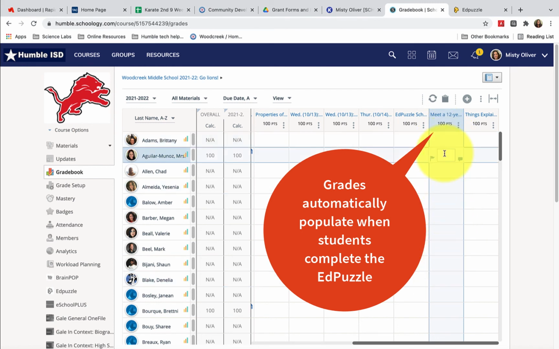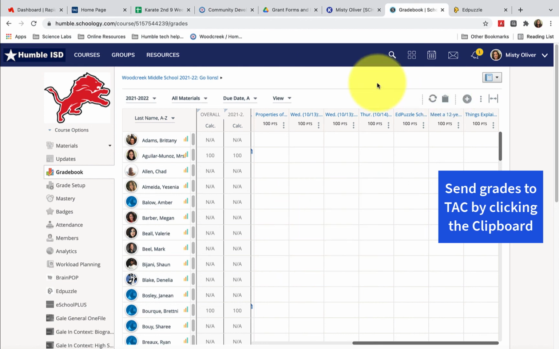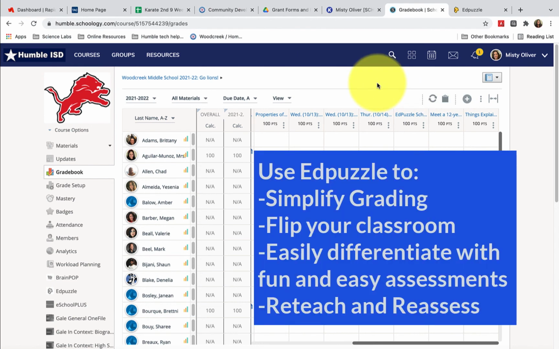this column. Now the best thing is I didn't have to enter or gather these results, and when I want to send this to TAC, if this is an actual graded assignment that I want to share with parents and students, you know that all you have to do is go to the clipboard and sync it with your TAC, and suddenly you have grades in the gradebook and you didn't have to take home a single paper.